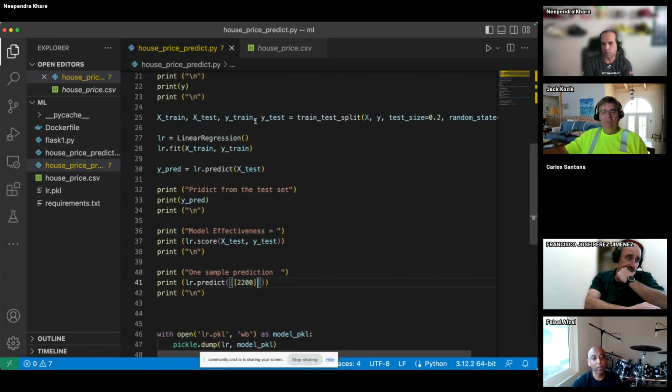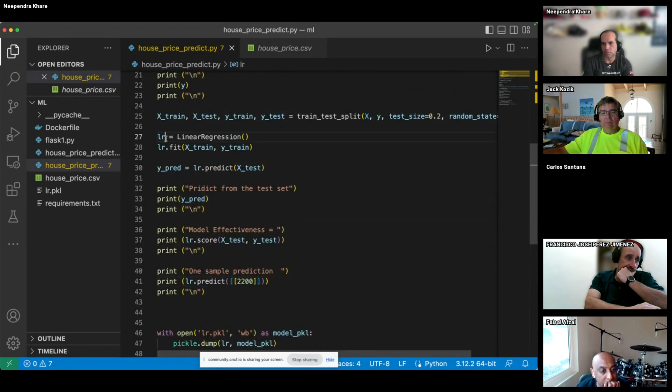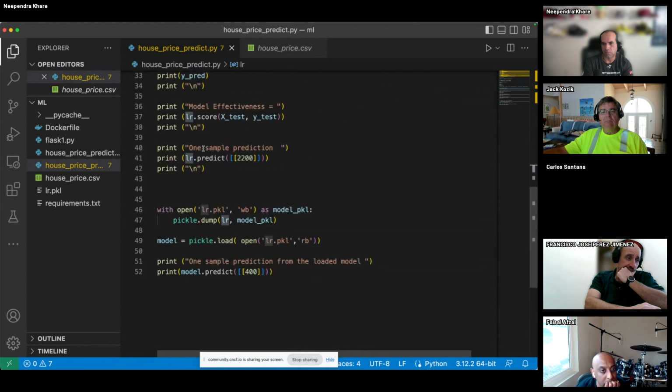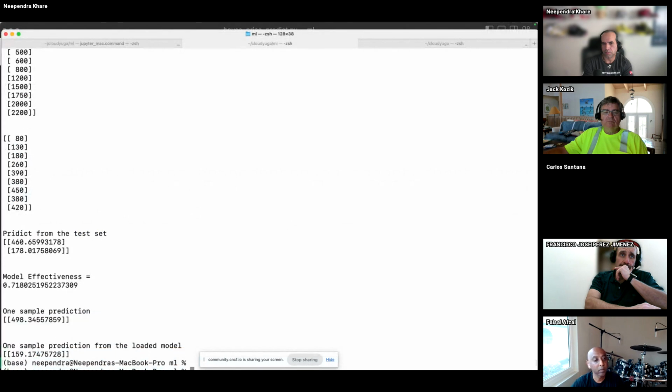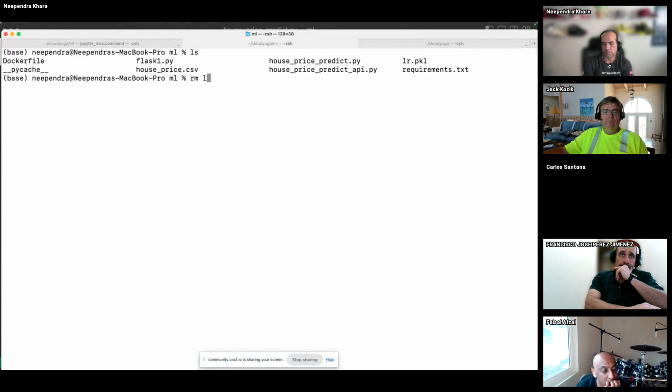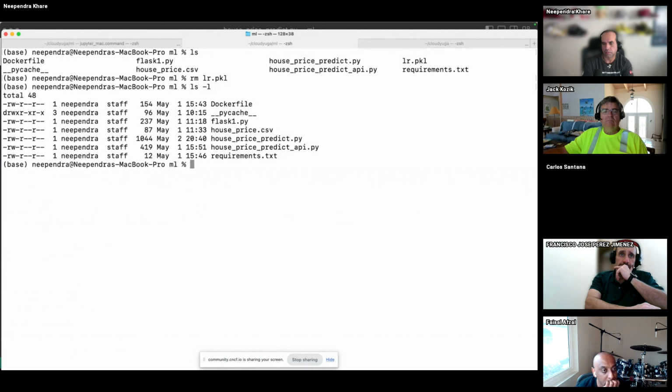If you look here, this LR is the model we have built. What we are saying now is: create a file called lr.pkl in my current folder, write as binary, and then pickle dump. So I'm saying this LR is my model, and dump it into this particular file. Let me remove that file from my current folder, if I have lr.pkl. I'll remove this file. It's not there anymore, right?